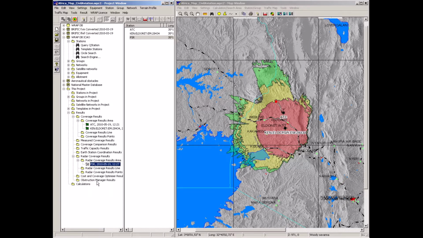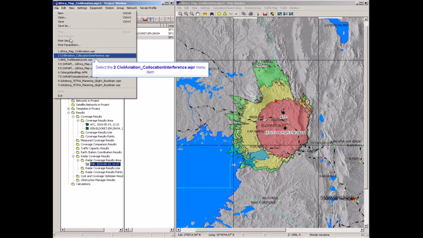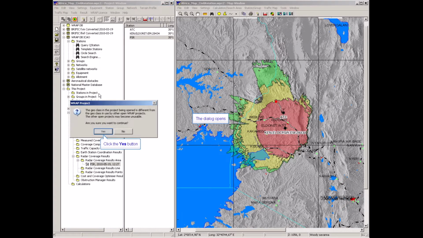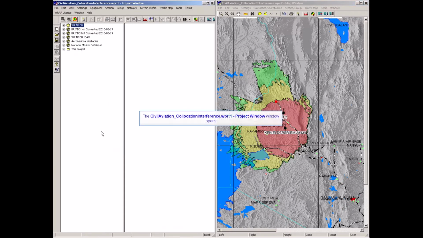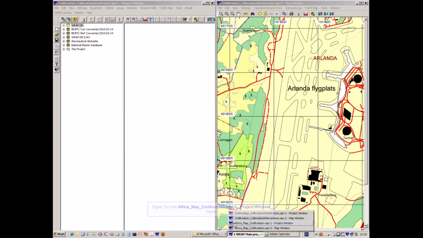Now we'll make a demonstration of interference calculations. Interference is a difficult matter for civil aviation due to aeronautical safety requirements. One must make very sure that there is no intermodulation or interference problems in the installations. To do that, I open another project, an example where we have placed several radio stations within a very small area.